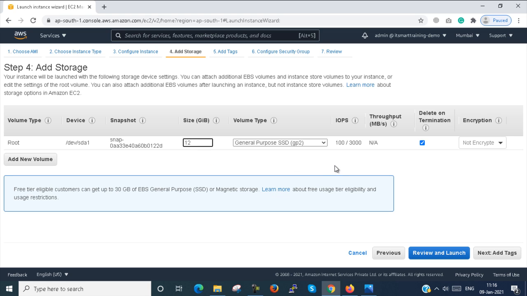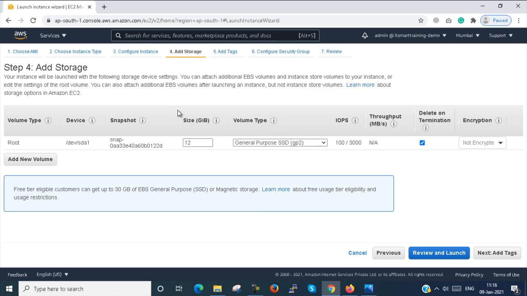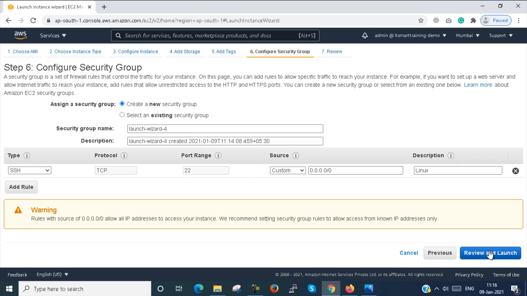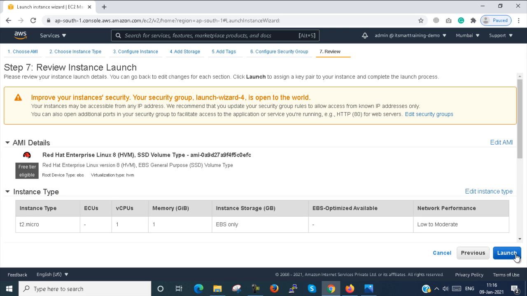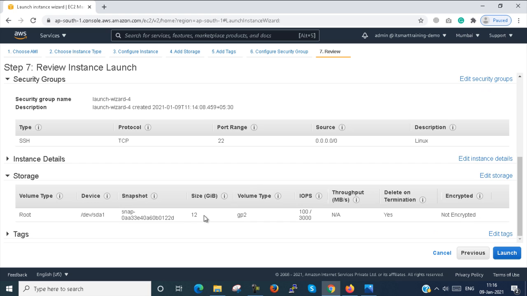And next you can see here there is an option, encryption. If I enable the encryption, that means the hard disk's total data will be encrypted. So I just left it. Next, or you can also select review and launch. All the settings are done, and you can see that the storage size is changed to 12 GB.